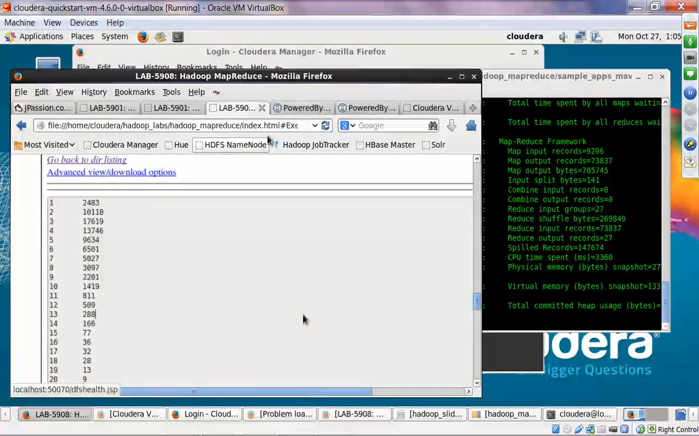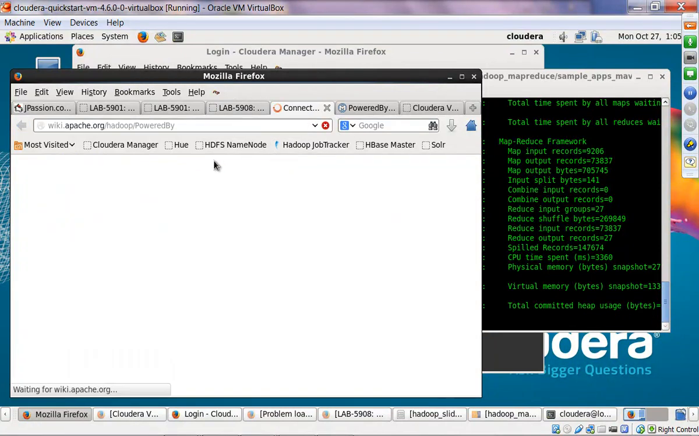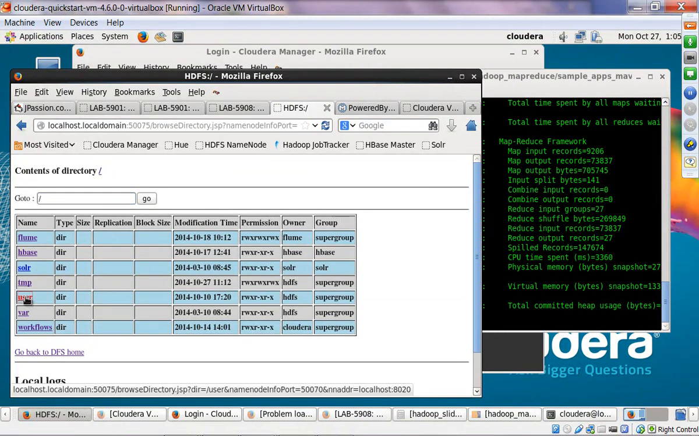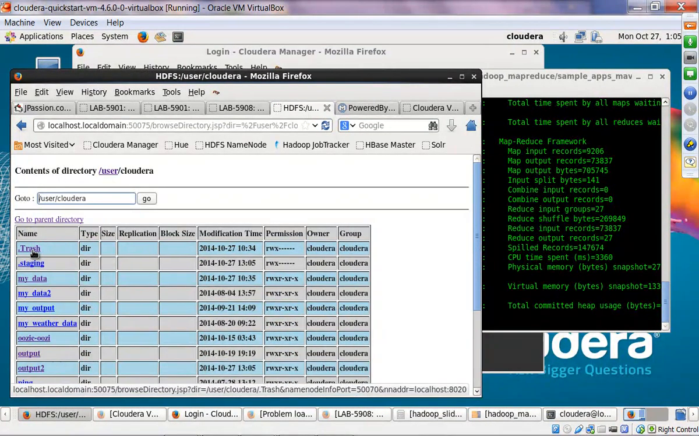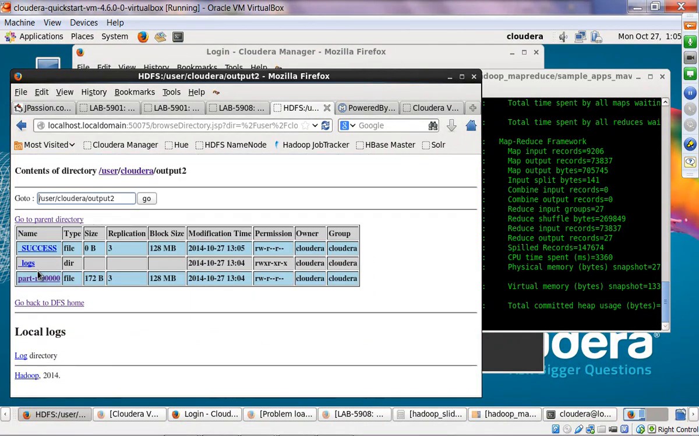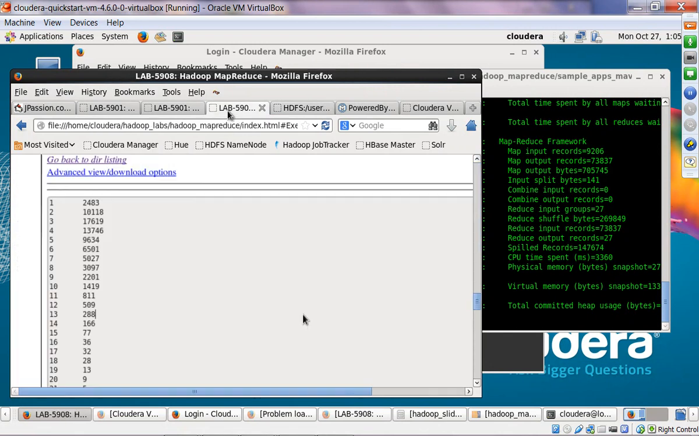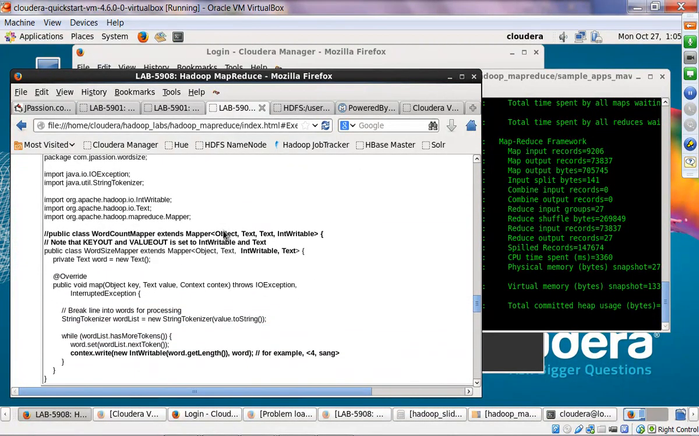Let's take a look at that. I'm going to go over here, to the HDFS name node, and go to Browse the file system, then user, cloudera, and output 2. So this is done. You can see the time is Pacific time 1:04, so that's just a few seconds ago. I take a look at the output, and as expected, this is what we see, which is good. So it worked.